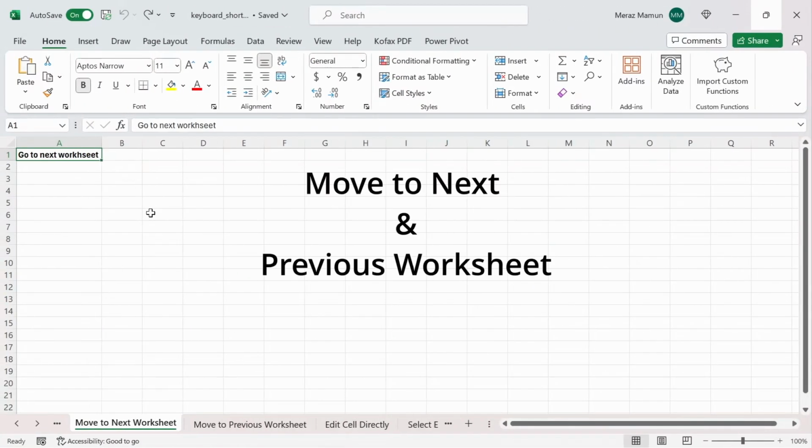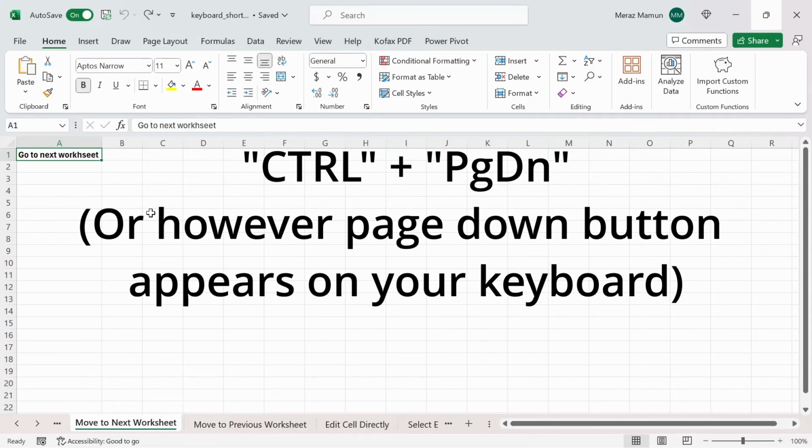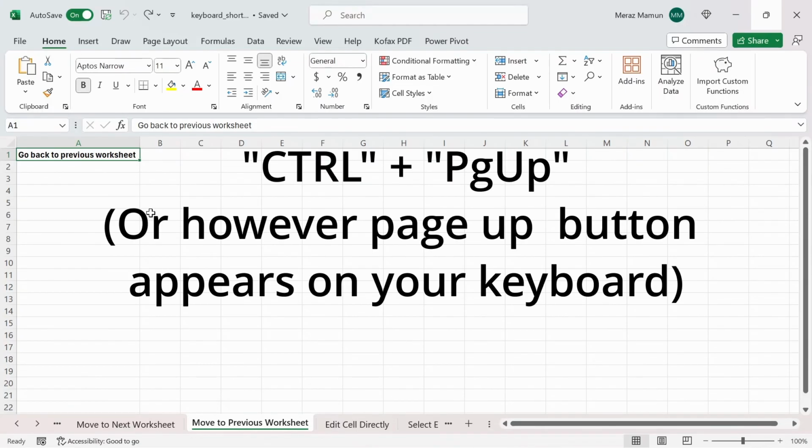Now let's say you have worksheets in your Excel workbook, and you want to move to the next worksheet without having to click on anything. What you can do is hold on to Control and press Page Down to go to the next worksheet. And if you wanted to go to the previous worksheet, then you can do Control Page Up.